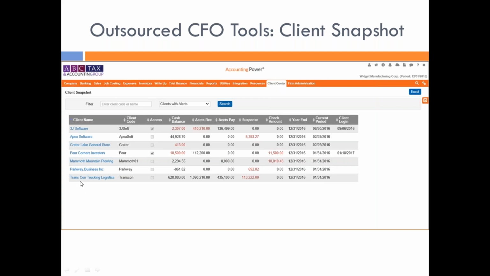Whereas for this company down here, Transcon Trucking, they have over $1 million, and yet you feel for that company, that's a normal amount of accounts receivable to be holding. So the point I'm making is it's easy by going to the alert screen to customize it based upon that particular client's needs and circumstance.